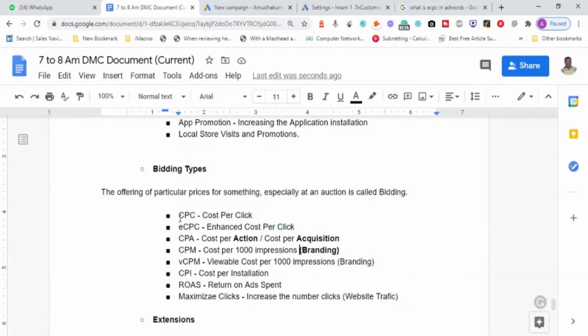When it comes to VCPM, this is basically called a viewable CPM, which means cost per 1,000 viewable impressions. In the above example, CPM, when your advertisement is shown to 1,000 people, then the amount will be deducted.